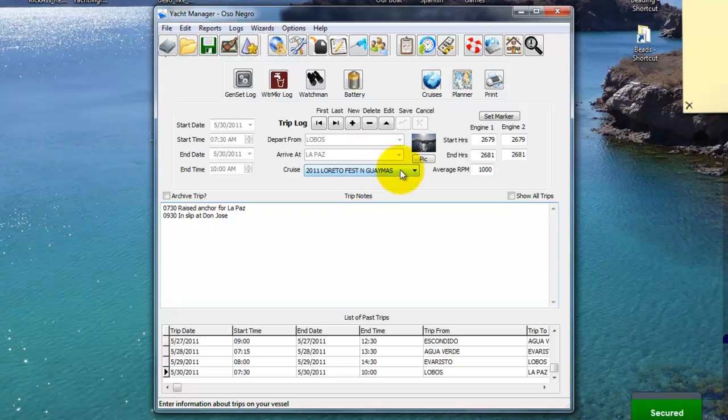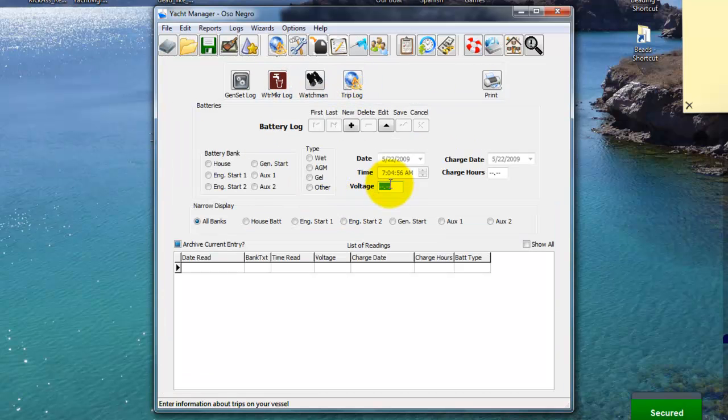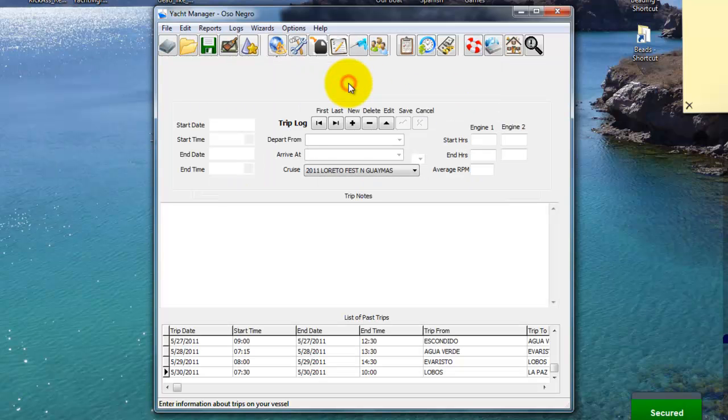And from the trip log, many people have asked for a battery log, so let's click there on the battery log. You can see that here you can keep track of the different batteries you may have on your boat, like the house battery, the generator starting battery, engine starting battery, that kind of thing. And the type of batteries they are, the dates and times that you may have charged them, how many hours you charged them, and what voltage they were at. So this is all information that you might find pertinent and you might like to be able to keep track of. Okay, let's go back to the trip log.